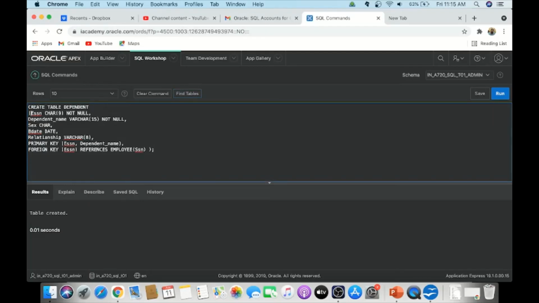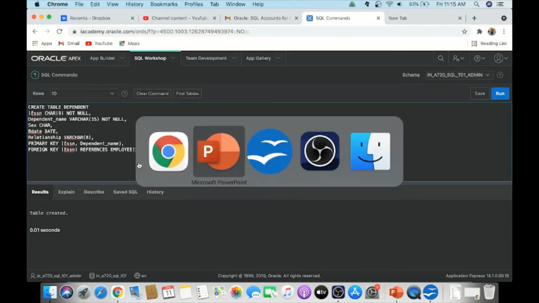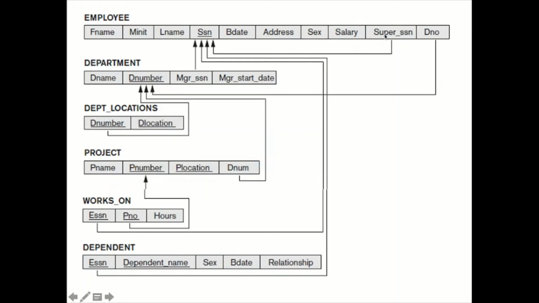Now there is a problem here. Even though we have created all the tables, one thing we have not specified. If you take this, we have not specified the foreign keys of super SSN and D number, because super SSN refers to employee and D number refers to department. When we created this employee table, the department table was not there, so we had not specified these as foreign keys. Similarly, the foreign key of this other table is also not specified.